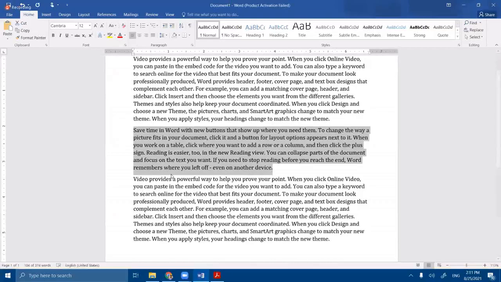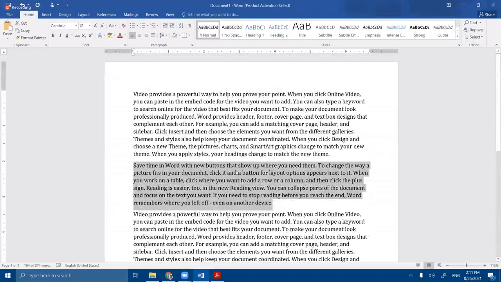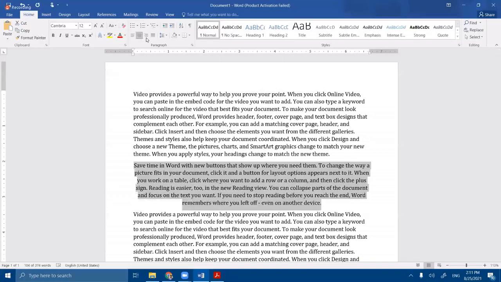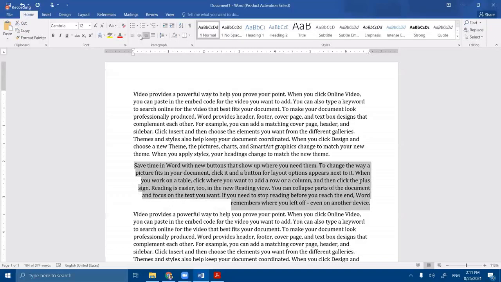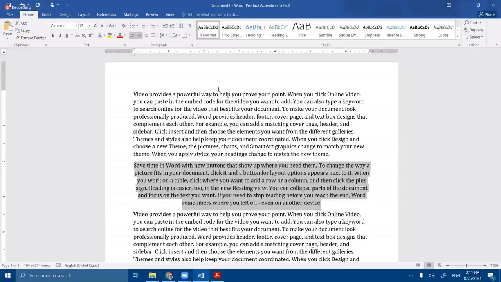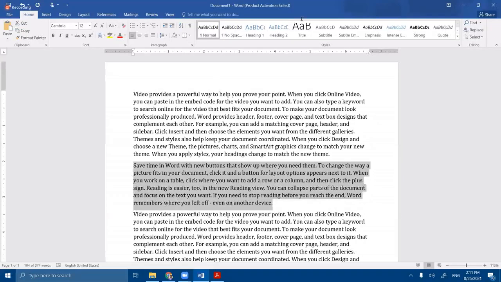Now I select this paragraph, and you can apply the alignment. This is the center alignment and the right alignment. Now this is the left alignment. The left side of the paragraph is aligned, but the right side is not aligned. So this paragraph is now in left alignment.